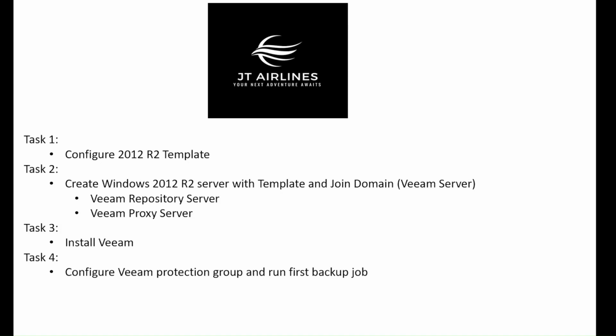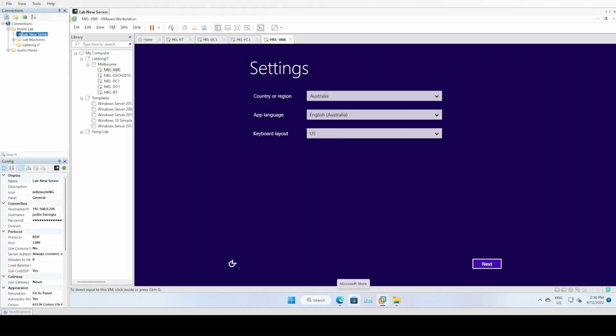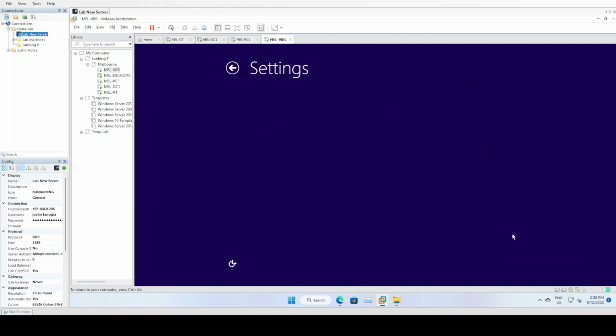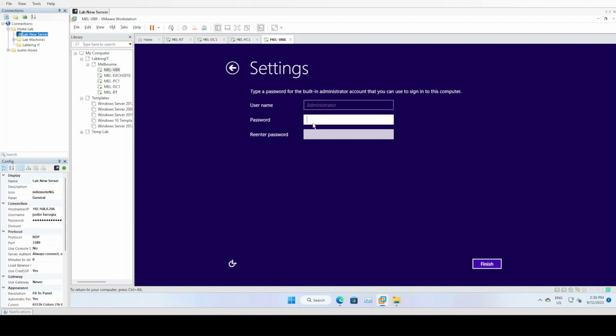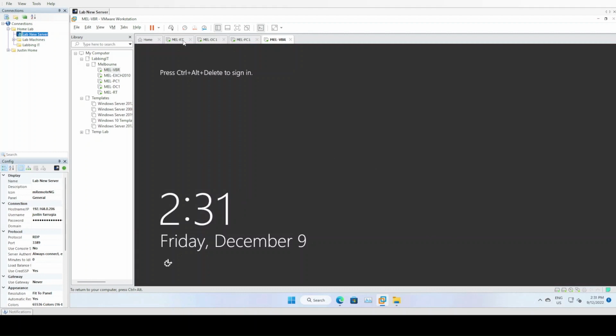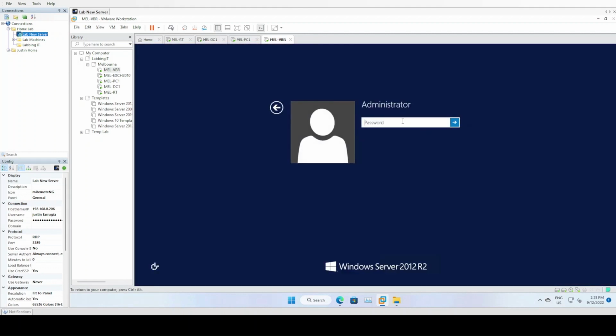So let's get started. Here we are, 2012 R2 installed from the template, and we're just going through the basic setup here. I'll fix up the key a bit later. There's the end user license agreement, which we accept. This is the local administrator password, and hit finish. I really like the 2012 R2 server. I found it quite snappy and quick and efficient.